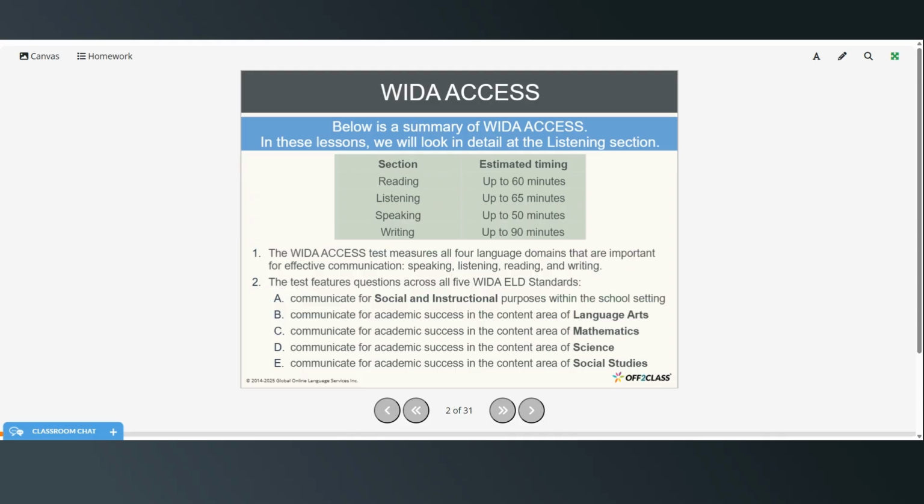Communicate for social and instructional purposes within the language setting. Communicate for academic success in the content area of language arts. Communicate for academic success in the content area of mathematics. Communicate for academic success in the content area of science. And communicate for academic success in the content area of social studies.